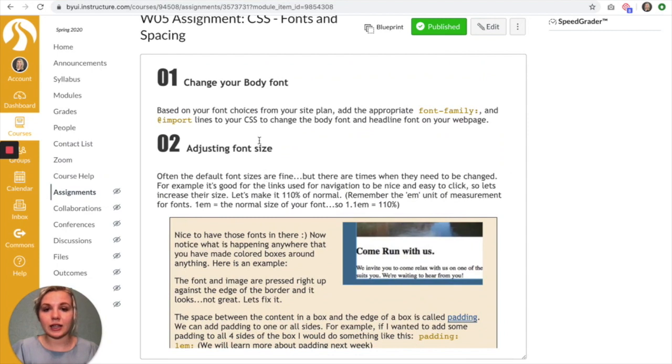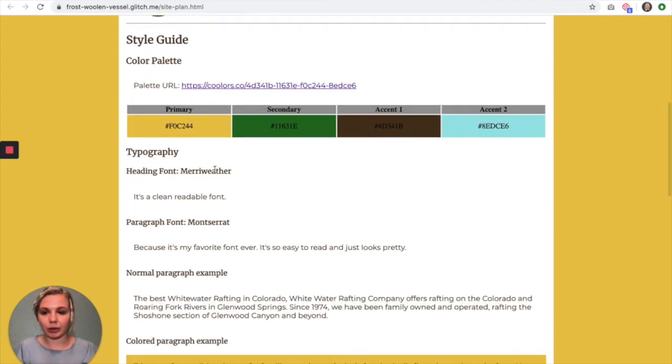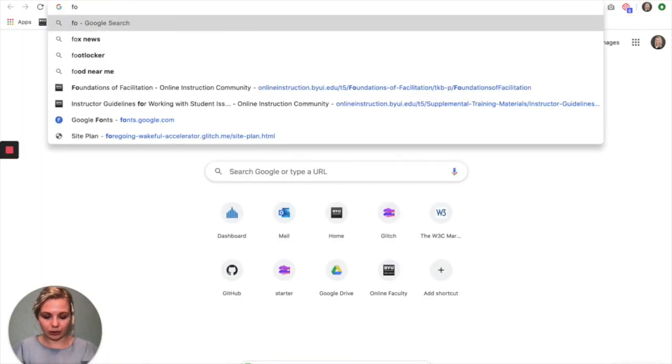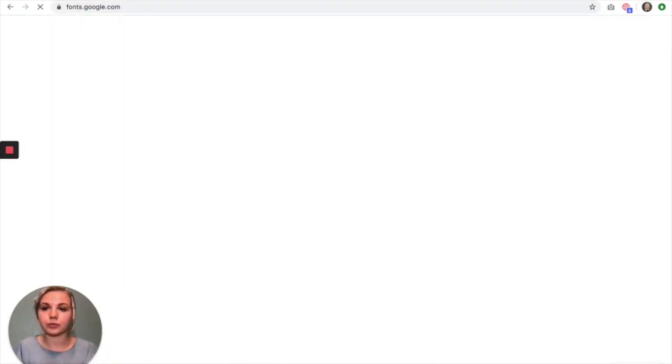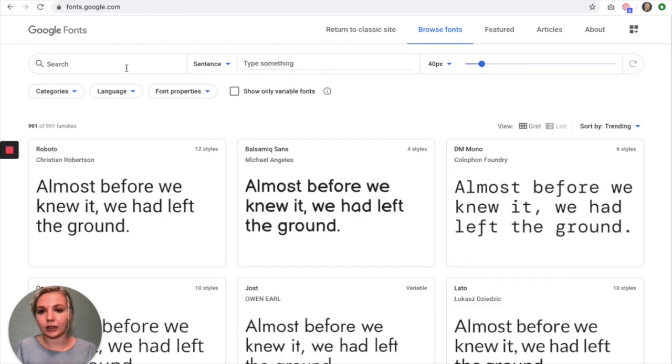Okay, so the first thing we're going to do is change the body font. So we need to get our import URL since I'm going to use Google Fonts, and then we need to use the font family property to apply the fonts. So I'm going to check out my site plan first. And remember that I chose Merriweather and Montserrat for my fonts. So I'm going to go to Google Fonts, fonts.google.com, and look for my font.